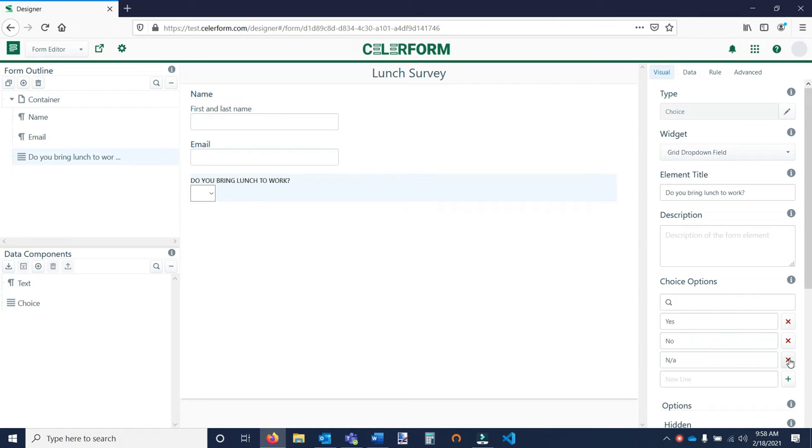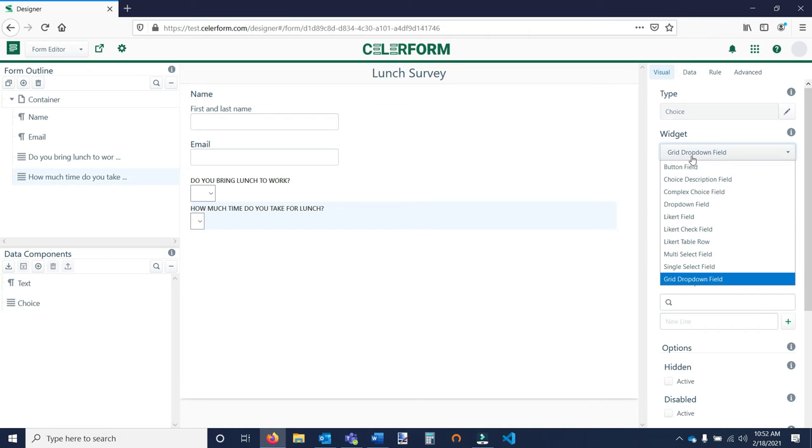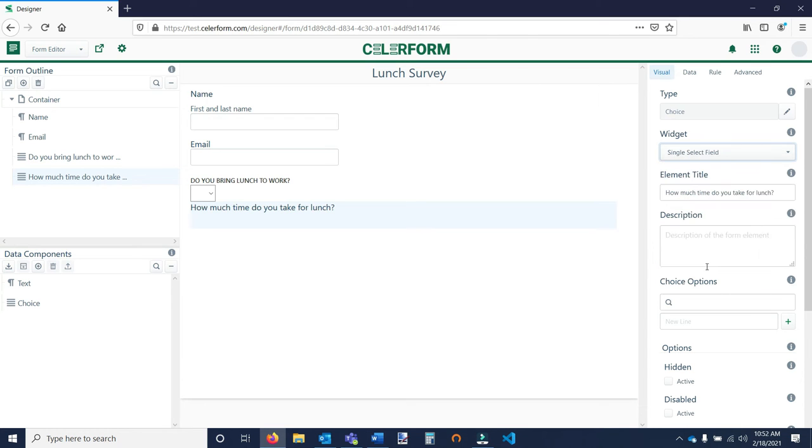Now, let's add a second choice field. Once again, we'll drag a choice data component into the form outline. Again, it defaults to a drop-down choice selection. This time we're going to change it to a single select choice widget. This is done by selecting the widget option and changing the widget form.